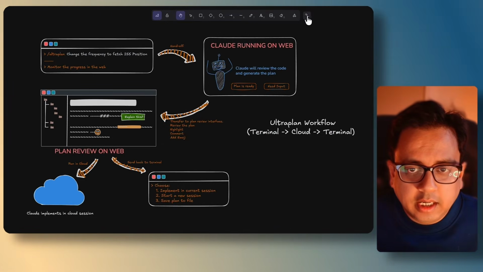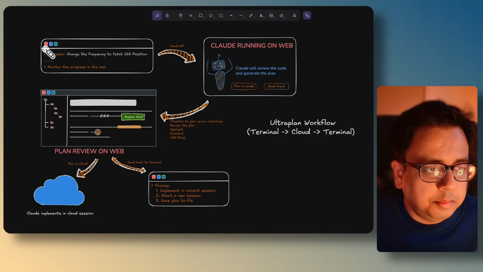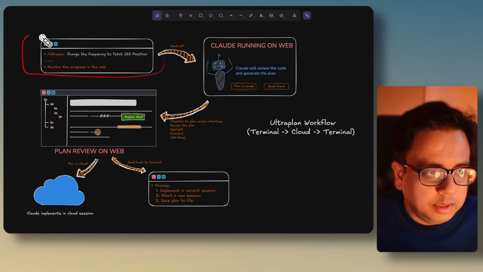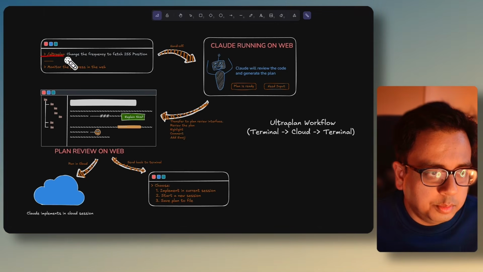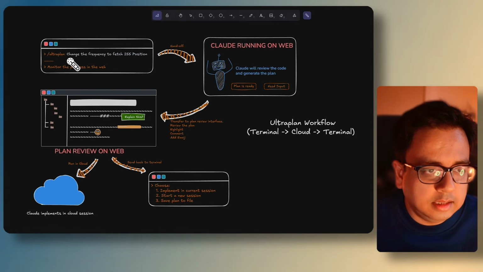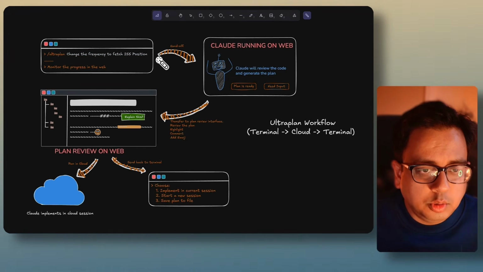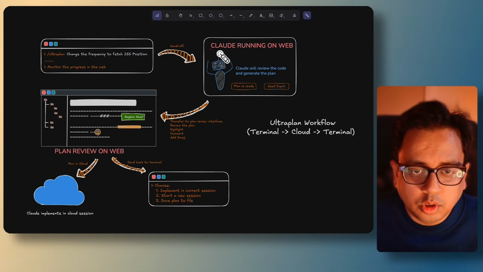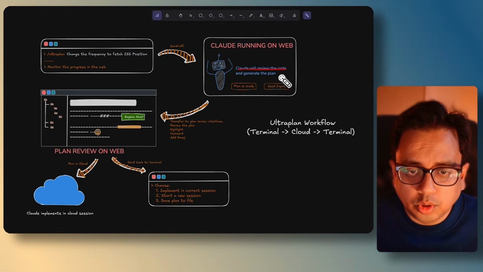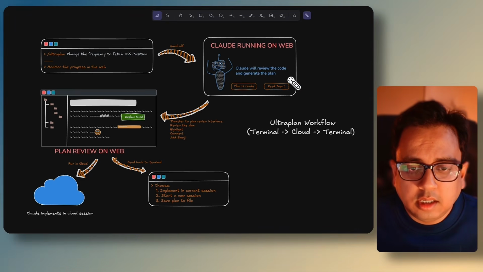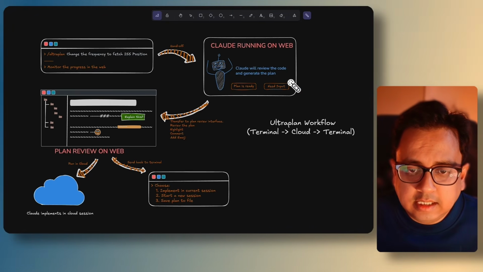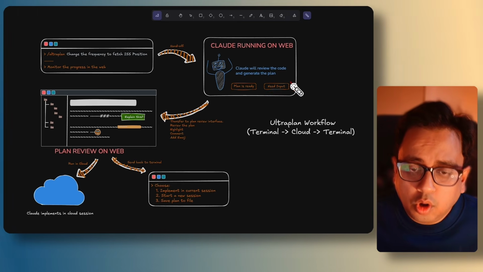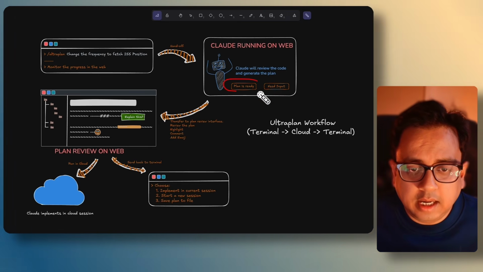So let me quickly explain the workflow of this Ultraplan. So you start with your terminal. You start from your terminal where you put /Ultraplan, and this is your prompt. The moment you do that, a handover will happen, and basically that will go from your terminal to Claude on web, where the AI agent will go through your code and generate the plan. During the generation of the plan, two things can happen. Agent might need some input, or everything is given and the plan is ready.